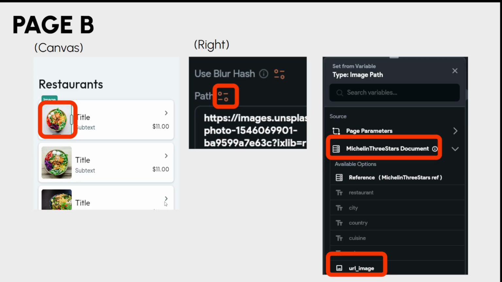Now we need to tell the individual elements which specific piece of data to display. Let's start with the image. Click on the image inside the first list item. Go over to the Properties panel on the right. Find the Path setting for the image. Right next to the text path, you'll see a small orange database icon. We click this icon whenever we want to pull data from our database. Go ahead and click that orange icon next to Path.